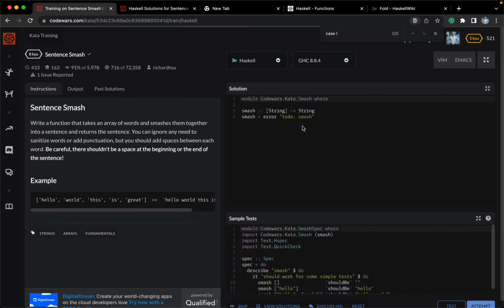The first problem we're going to do in Haskell is called Sentence Smash. We're going to write a function that takes an array of words and smashes them together into a sentence and returns the sentence. You can ignore any need to sanitize words or add punctuation, but you should add spaces between each word. Be careful, there shouldn't be a space at the beginning or the end.